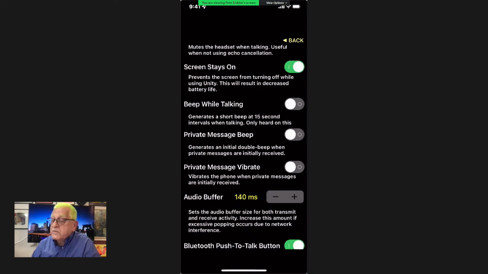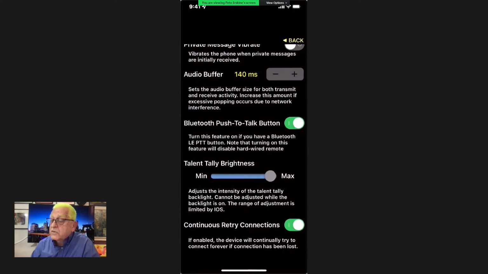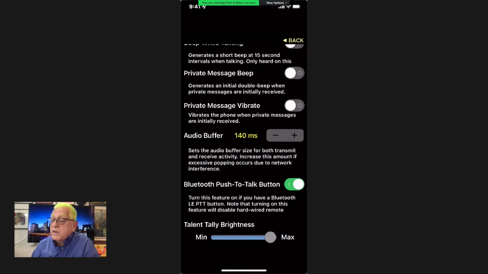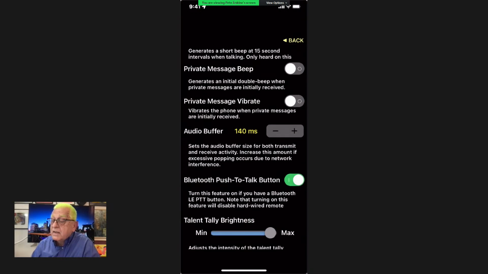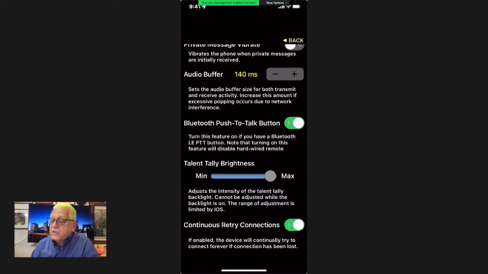Couple other things down here. Screen stays on: if you want to save your battery, you can turn the screen off. You can turn on a beep if you're doing a private point to point, just to let you know that it's a private message. And then there's a thing called audio buffer.